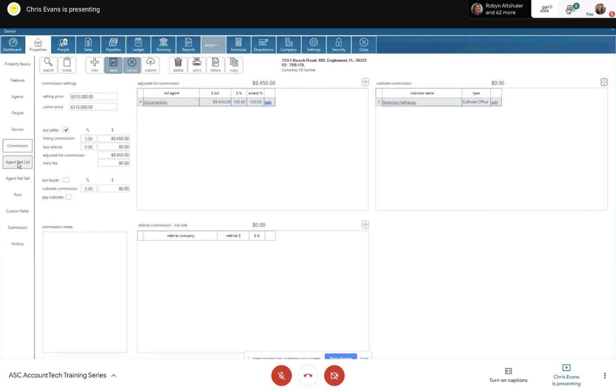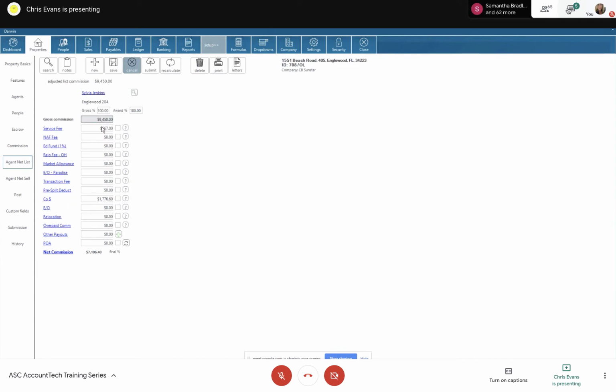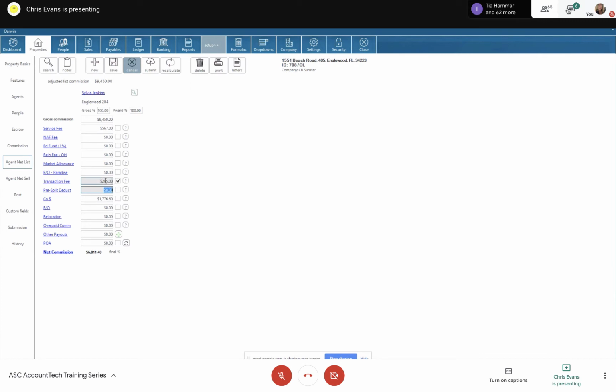And I'm going to move on. Agent net list. There is the agent's commission breakdown, and she is going to pay the broker fee. So to do that, here in this field where it says transaction fee, I check the box and I add the amount. And it recalculates the agent's commission. If you don't check the box, you can't type anything in this field here. So check the box and type in your amount.